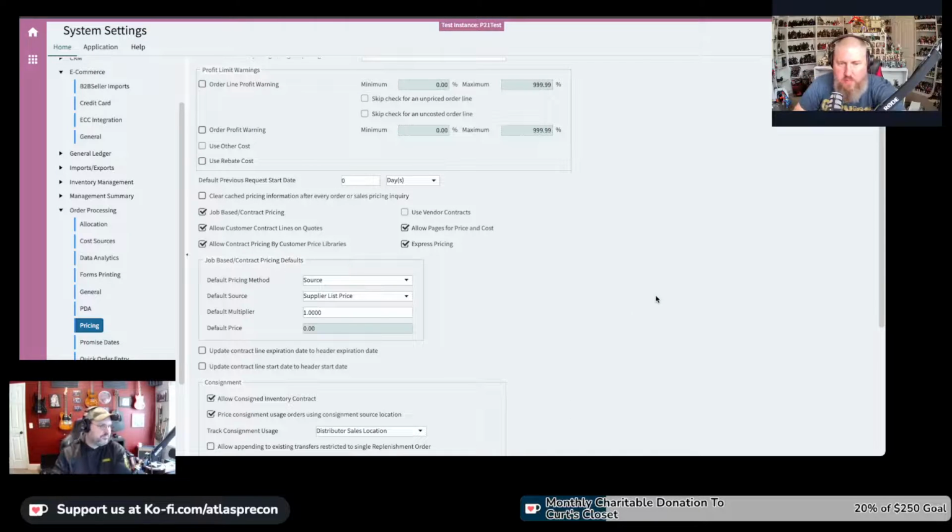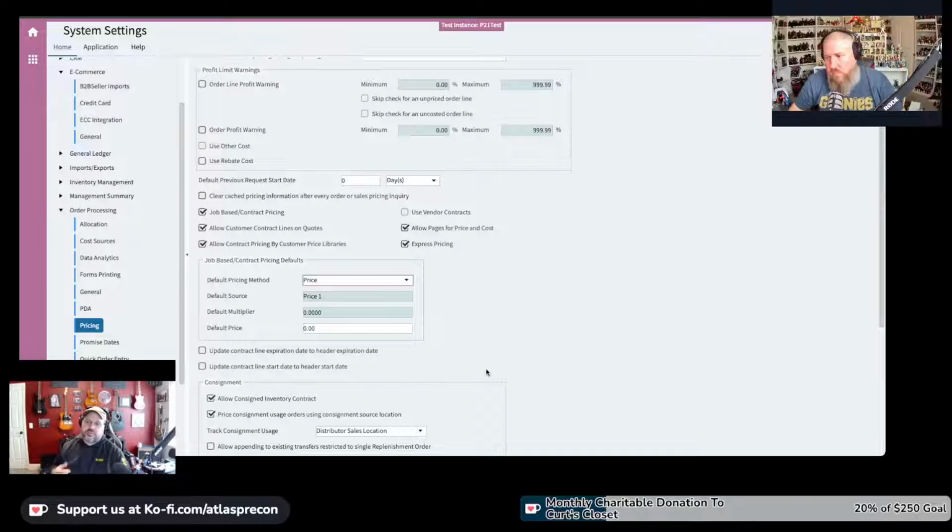All right. So those job contract based defaults. If you're using contracts and you're 99.9% of the time setting a manual price for a contract, do yourself a favor and change that pricing method to price as default. That way, when you're setting up these contracts manually, you don't have to manually change each one of those from source to price. So like above, you change price. When you create a new contract, it defaults that line to price, so you don't have to change it. Oh, I see what you're saying. So you can even leave the default price as 0, but at least the method would be set the way that you want it on the go in.